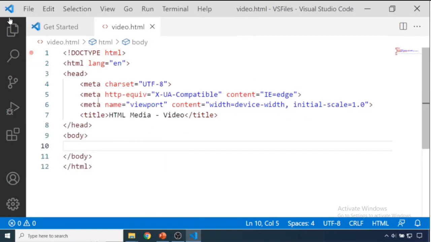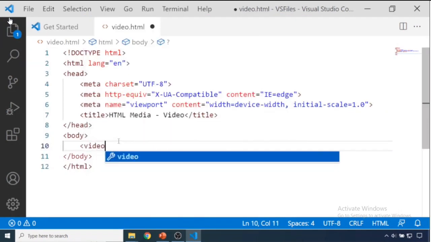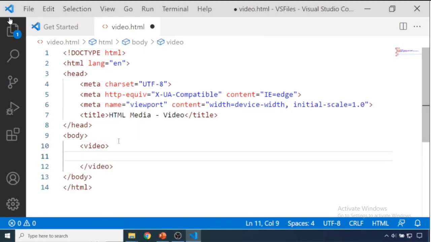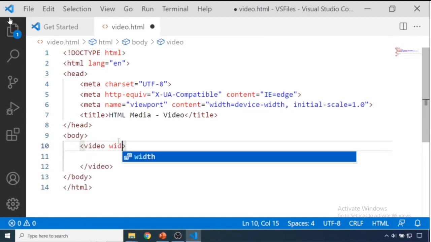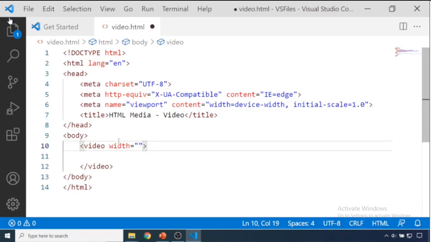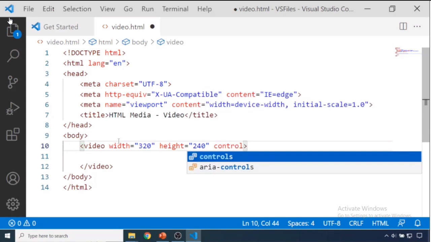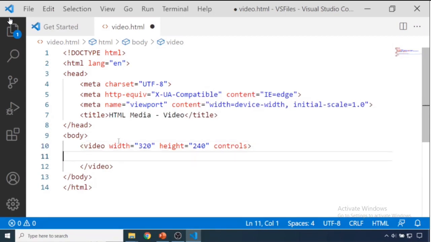How can we play or display this video? For that, we are going to use this video element. In this video element, you are going to use attributes like width. Let's say width will be 320. Let's say height will be 240. This width and height you can adjust as per your requirement. Then I will use controls to have play and pause buttons.